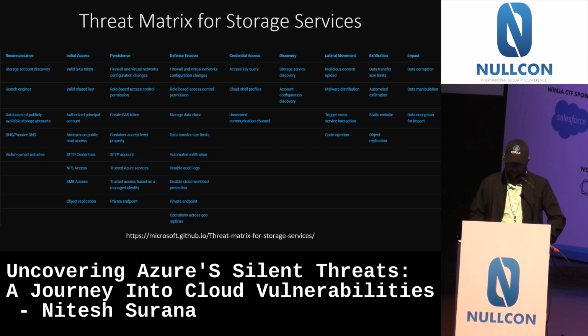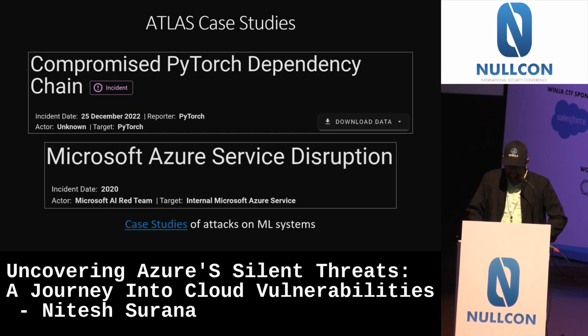So there is this threat matrix for storage services. I recently saw it, so I included it in the slide. It contains tactics and techniques and basically TTPs that adversaries may use against storage services. So if you're aware of what to protect against, you can build your defenses accordingly.